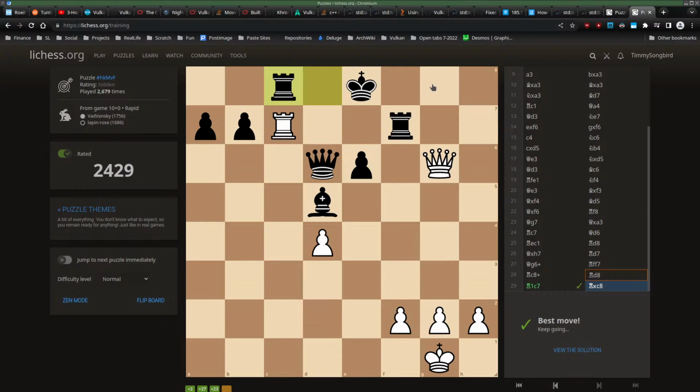It's either taking here or giving check. If I give check, the rook must go in between. Then I have to take here with check, and the king must go here. And then it's mate here. Yeah, no, it's not. The rook is still there. Shit. And plus it's not mate. Wait, is it?